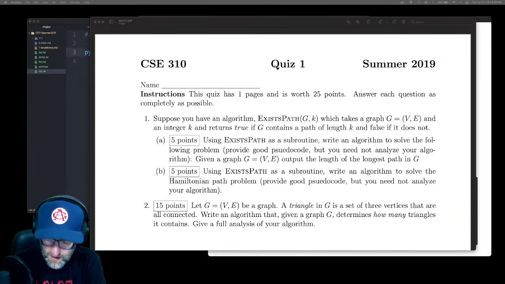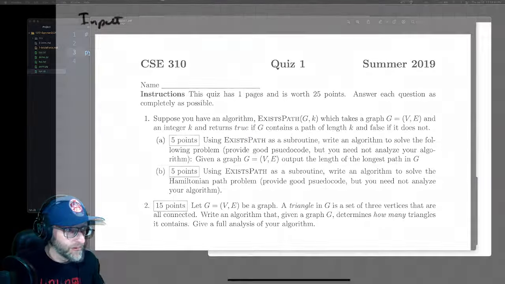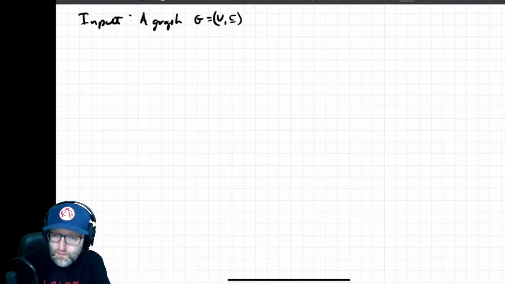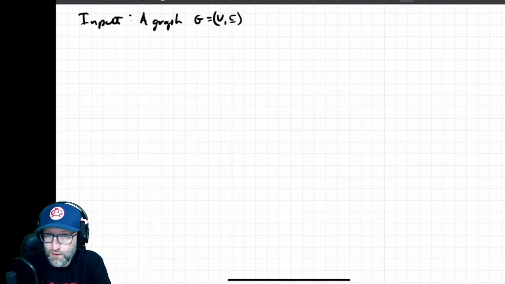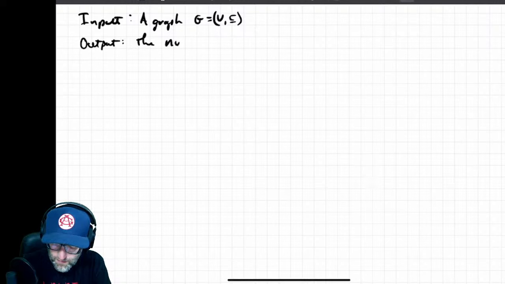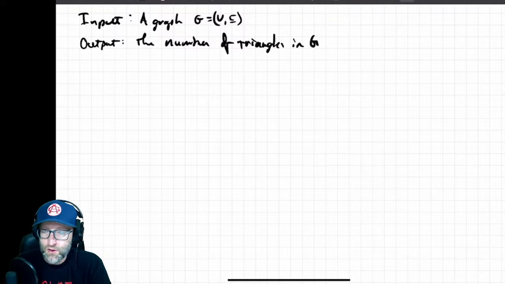Right. So my input will be a graph G equals V comma E. Right. How many triangles are there? So this is kind of a counting problem, right? Not a decision problem where you say yes, it has a triangle, or no, it does not have a triangle. Okay, that's great. I want to know how many there are, right? I'll output the number of triangles in G, right? This is pseudocode.